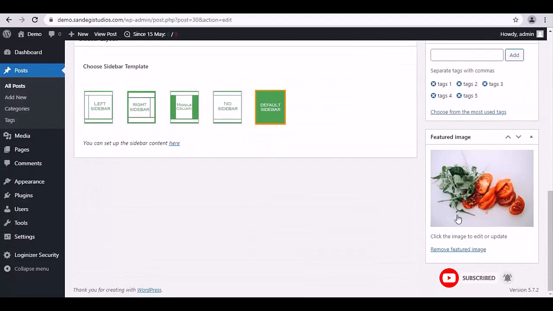Back on WordPress, go to the Featured Image tab and here we have the Remove Featured Image option to remove it.